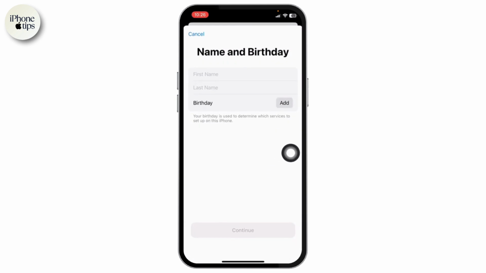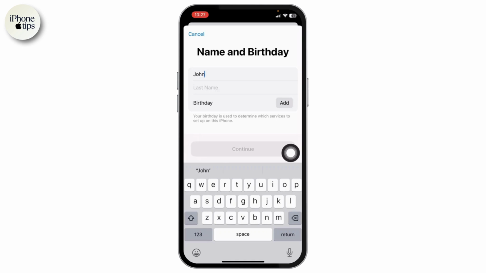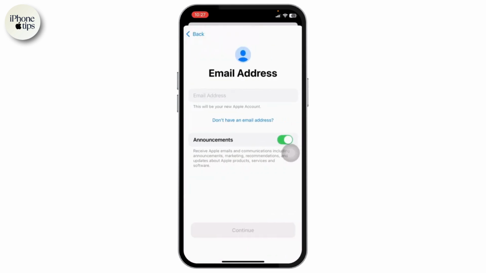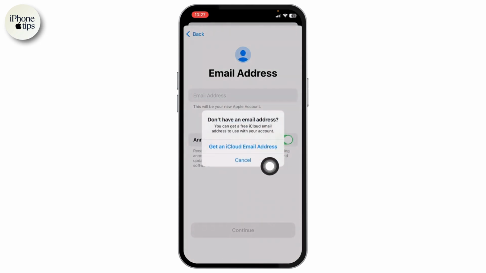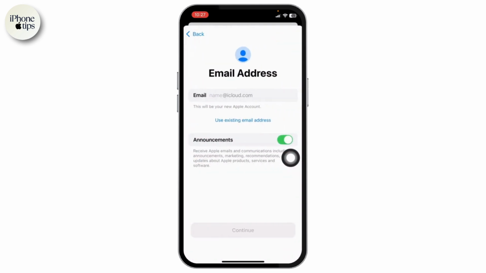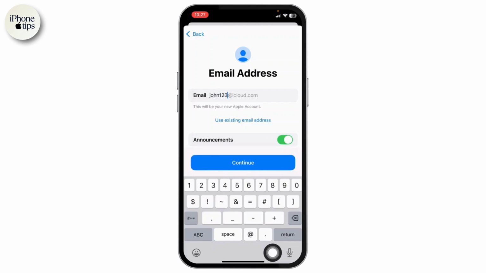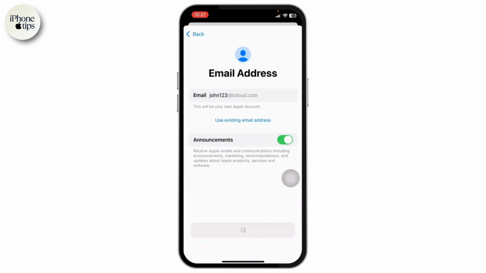Once you're inside here, just enter your first name and last name just like this. Once you enter your first name and last name, you can add your birthday just like this. Let me quickly rewrite my birthday over here and click on Continue. From over here it will ask you for your email address, so click on Don't have an email address once again. And here you should see there is an option that is Get an iCloud email address instead. Tap on that, and that is exactly what we want. Simply enter your name just like this, and enter your @iCloud account. Simply click on Continue.